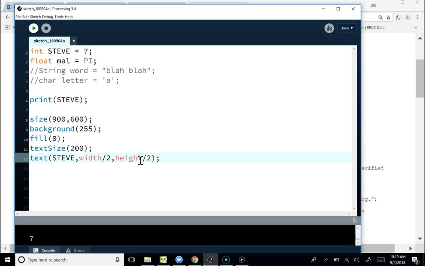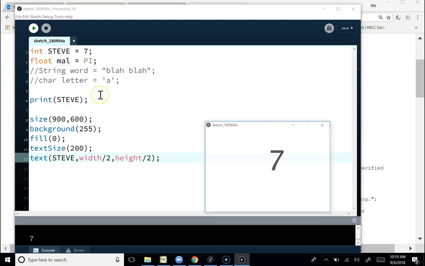Put it in the middle. Yeah, so in this case I'm doing it to put it in the middle, but why would I use those instead of 900 and 600? You might want to change the size. Yeah, if I change the size, right, if I go into the size line and change it, this thing will still be in roughly the middle of the screen. Please note I'm saying roughly, because that ain't the middle of the screen. Yeah, that's the origin.